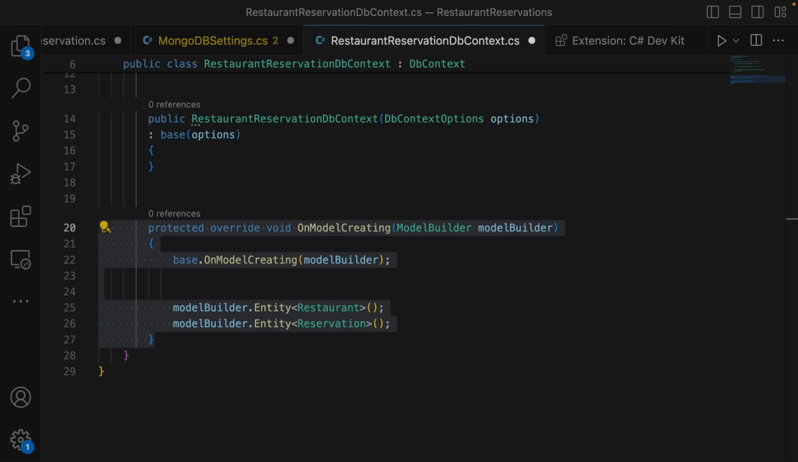And then finally, we are going to override the OnModelCreating method. This method is used to customize the model building process. In this case, it's calling the base method and then registering the restaurant and reservation entities with the model builder. This step is important for setting up the model configurations such as relationships, constraints, and mappings.